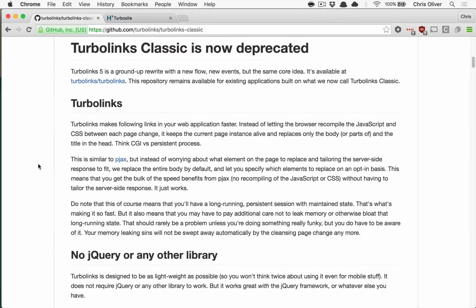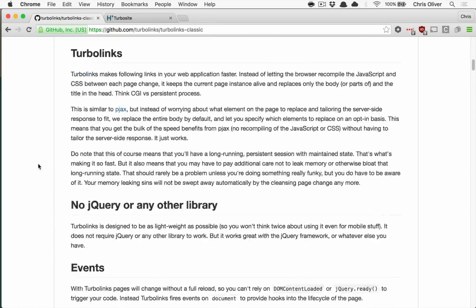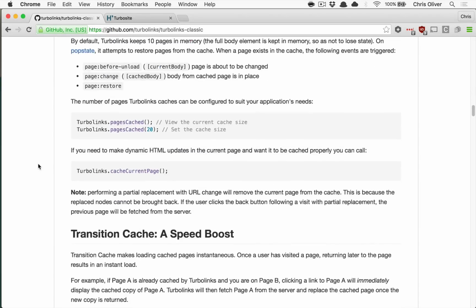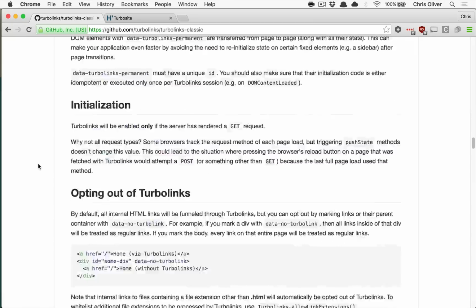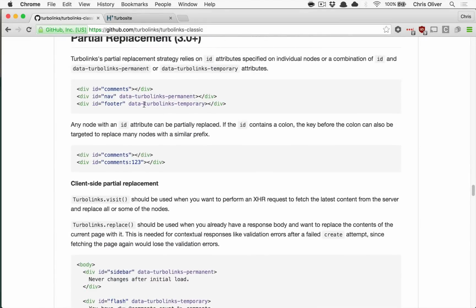Now, Turbolinks Classic, you're probably used to version 2.5 that comes with Rails. There's a version 3 that you would probably have to upgrade to manually, but that included things like partial replacement, which means that you could say, when I click this link, let's only update this portion of the page. And while that was cool and pretty useful, it's also trivial benefits over full page replacement.